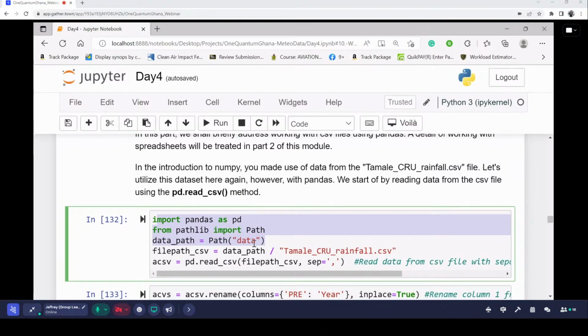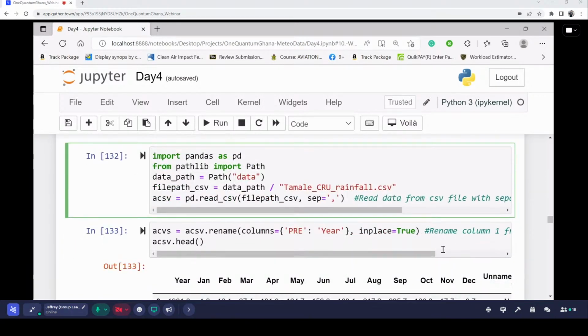We define our path, locate the file itself, and give it a file path. Now I want to read data from this file, which is the tamale crew_rainfall.csv, which should be in your data folder if you've already updated the data we've uploaded onto the GitHub page. I mean the GitHub repository.